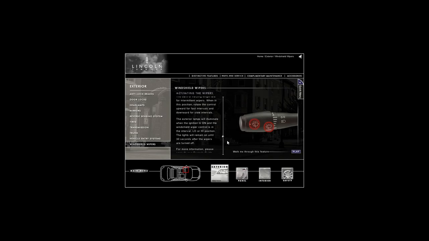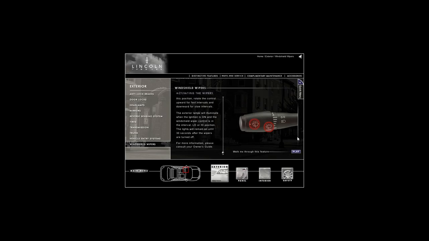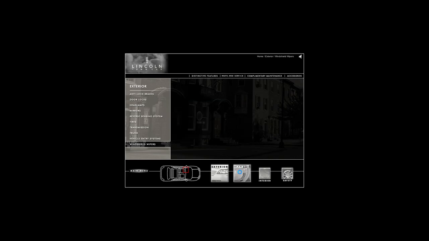Rotate the windshield wiper control to the desired interval, low or high speed position. The bars of varying length are.